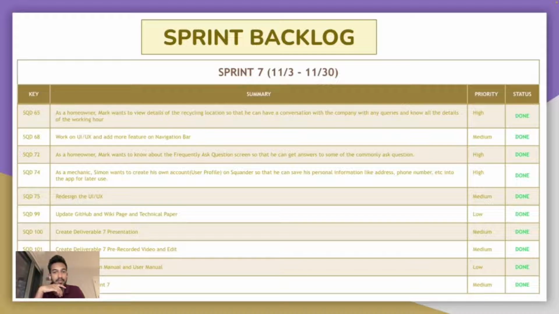One of these features is to allow Mark to communicate with the recycling companies and provide enough information on their location so that he could get enough information to plan a trip to the location. Another highly important story that we handled was to provide Mark with frequently asked questions so that he had all the information he needed to answer his problems.